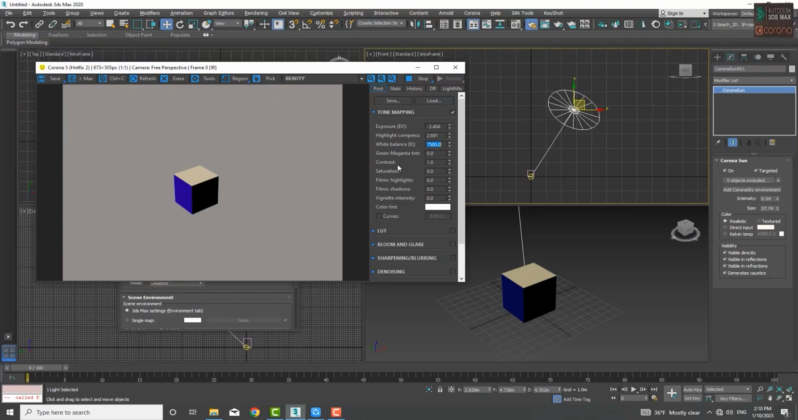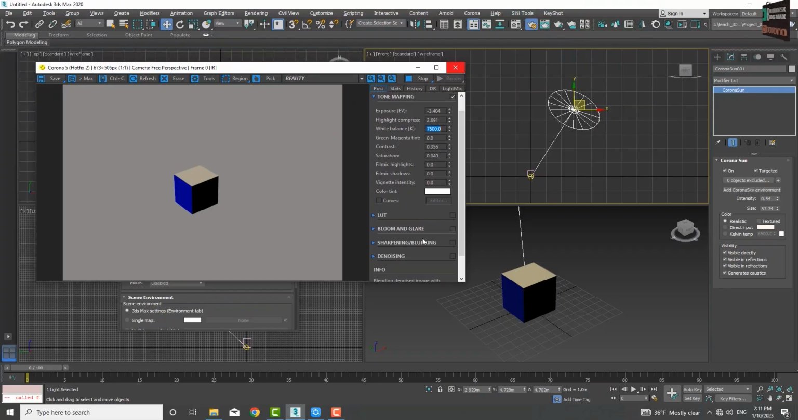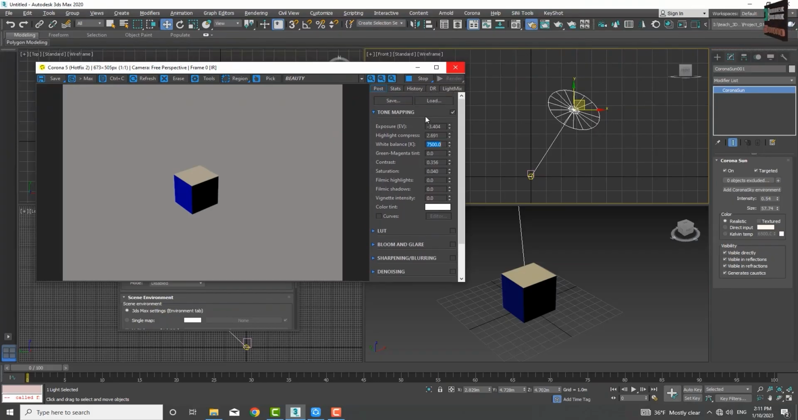Contrast, which is characterized by the color difference and the black and white boundary of colors, is shown to you. The more contrast there is, it increases, and when the value goes down, the contrast decreases. In the saturation section, it changes the intensity of the colors. You can increase or decrease the intensity of the colors. And now filmic highlight and filmic shadow, which we will explain later. And also LUT and bloom, which we will work with and get acquainted with. In this upper section, we also have Save, Max, Control-C, Refresh, and other options.